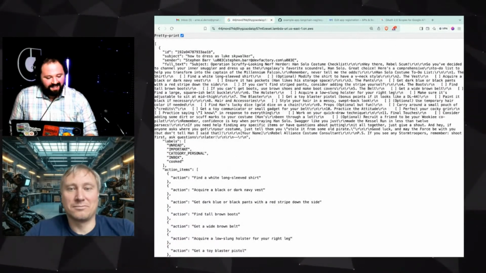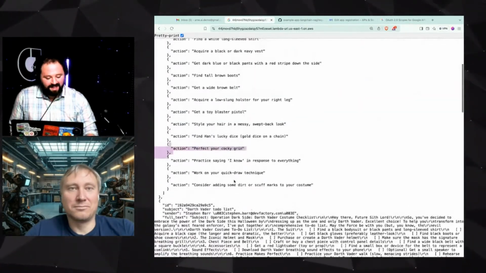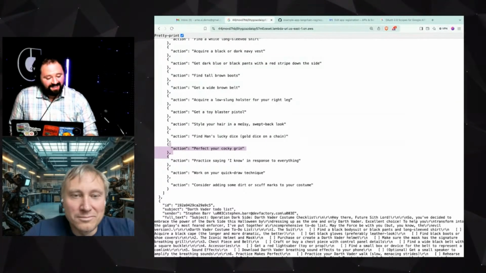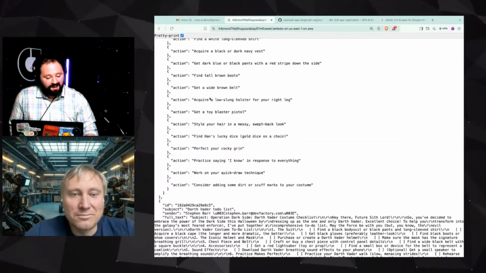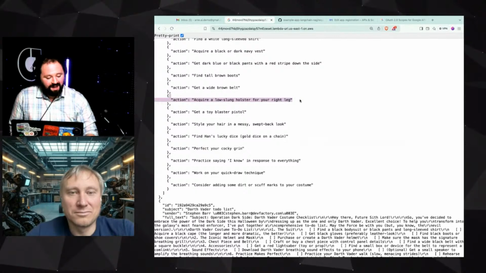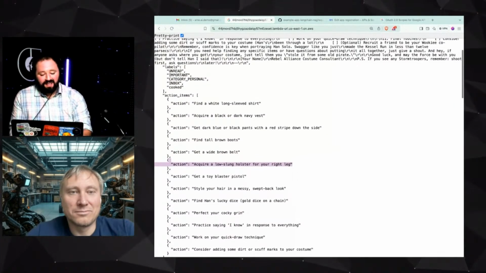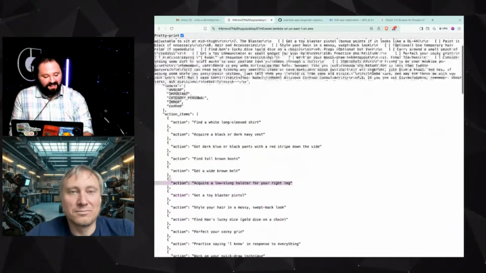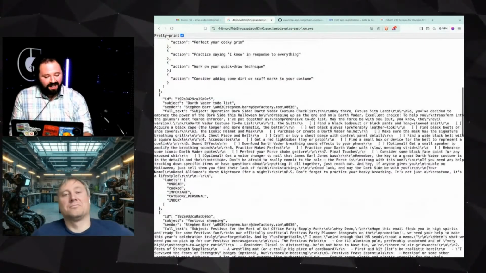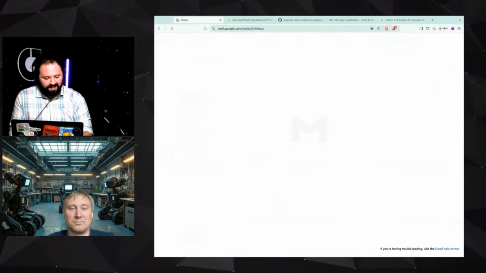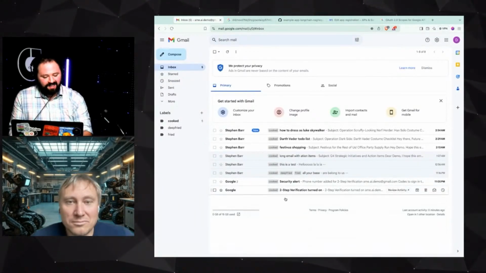I think it's slightly confused. This is interesting. Acquire a low slung holster for your right leg. It might think it's Han Solo, but that's okay. There's room for improvement. This is pretty good. It has extracted my action items, and then let's check back here. If I refresh here, all of my messages are cooked.